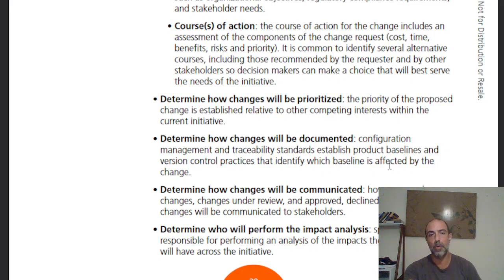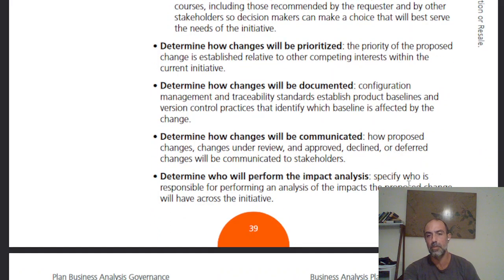All right, how will we prioritize? We look at different interests and what else we have to do and change, and how these changes will affect things. How changes will be documented, configuration management and traceability. Naturally, we want people to be able to move with us as we actually do things. There has to be a process for others to follow along.